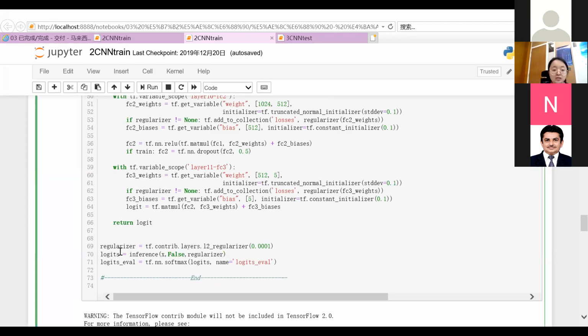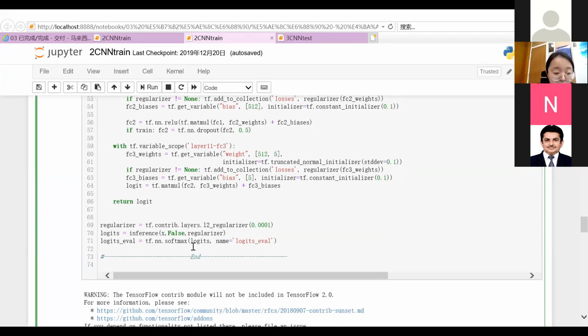Output actually is a 5-dimensional vector, and then we input the 5-dimensional vectors through a softmax function. So it will map these 5 values into probabilities. So that is the final output.